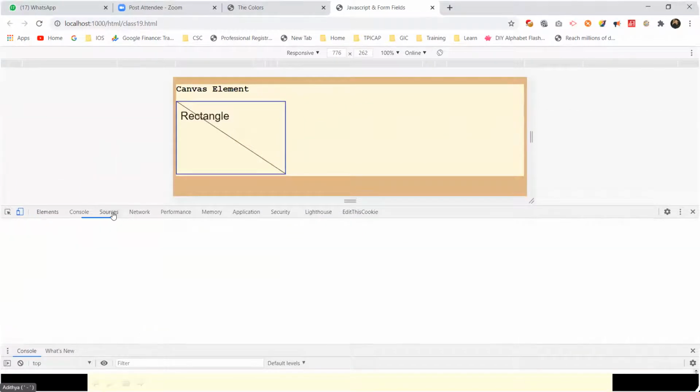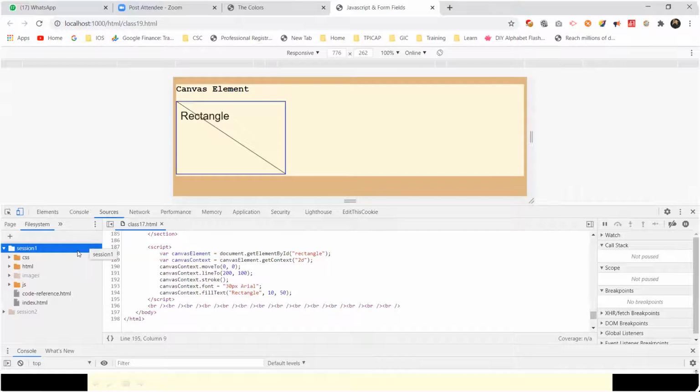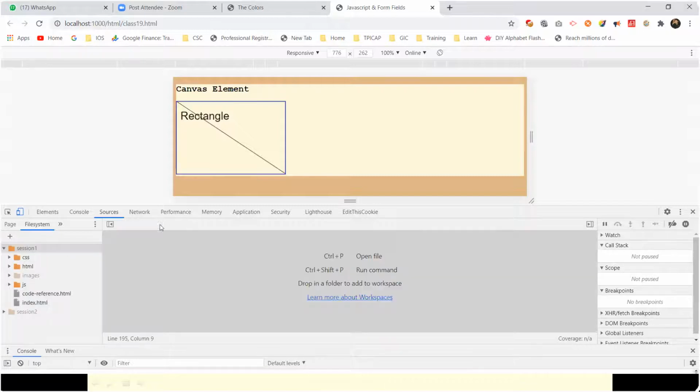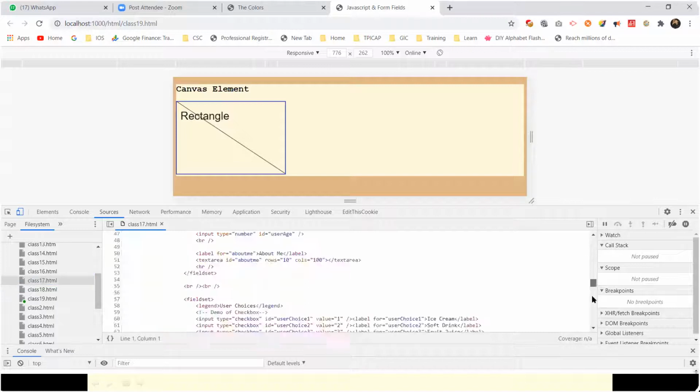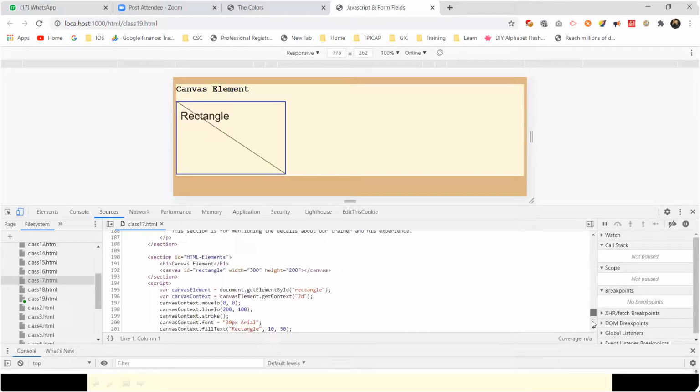I'll go to the sources and try to debug the code. I'll show you the debugging here. So how do you debug? This is session 1, right? I'll go to HTML, and then which HTML do you want? You want 17, right? So go to 17, go down. Where is your code? Your code is here. Put a debugger point, just click here. Now you refresh.